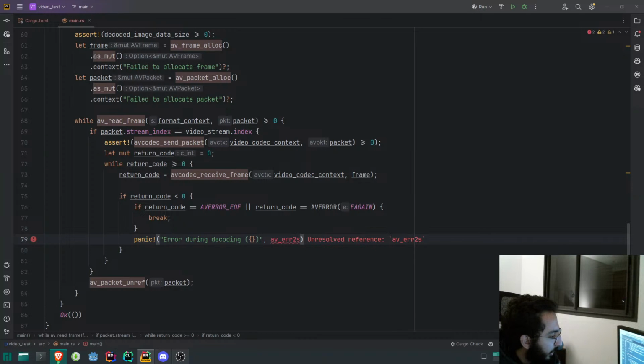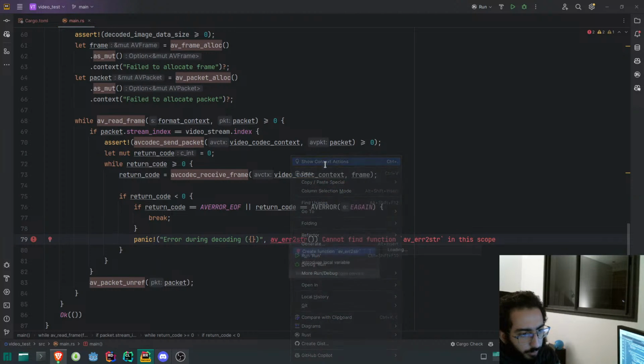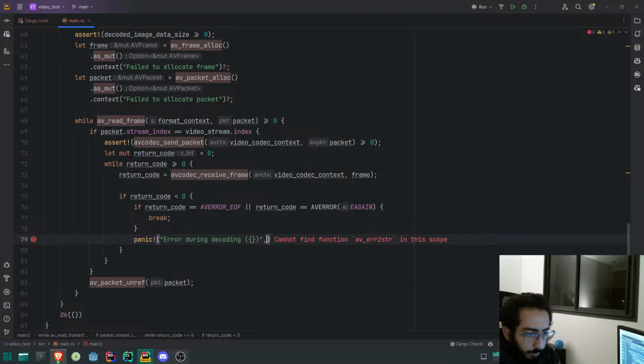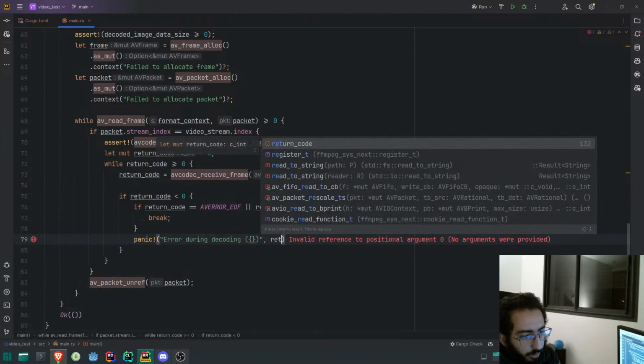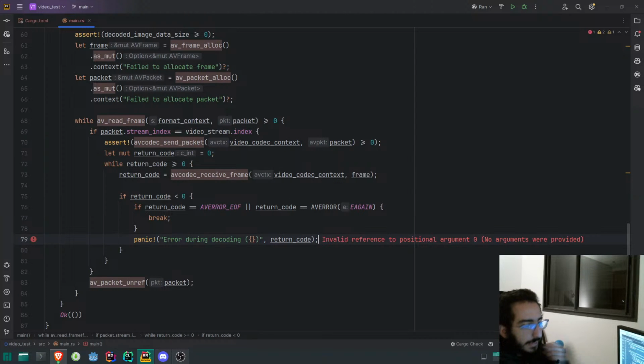Error submitting. Yeah. I don't know why we don't have it. Cannot find value in this scope. Yeah, we don't have that. Well, anyways, we're just gonna, I guess, panic: error during decoding. Oops. I'm just gonna give it the error return code, basically. That's it.